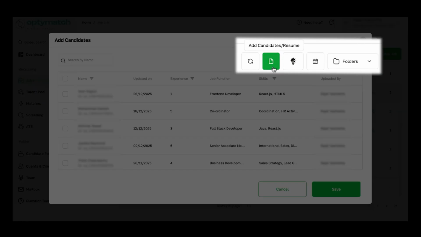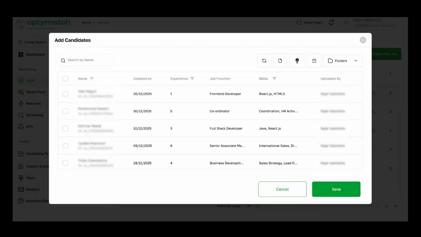You can also upload new candidates directly from your laptop or desktop. Simply select the files and click Save. The resumes will be uploaded, parsed by the AI, and added to the job.